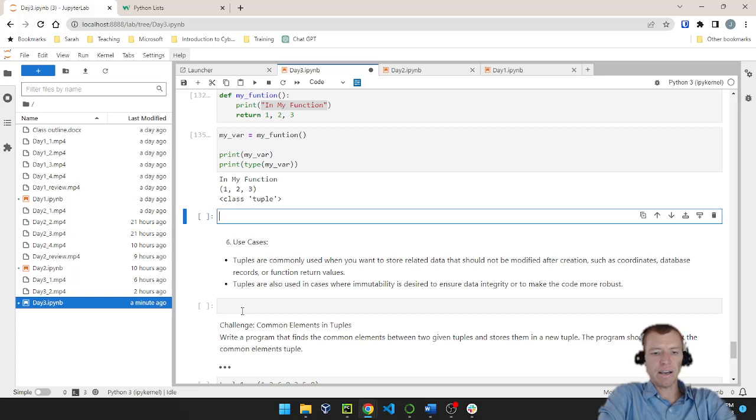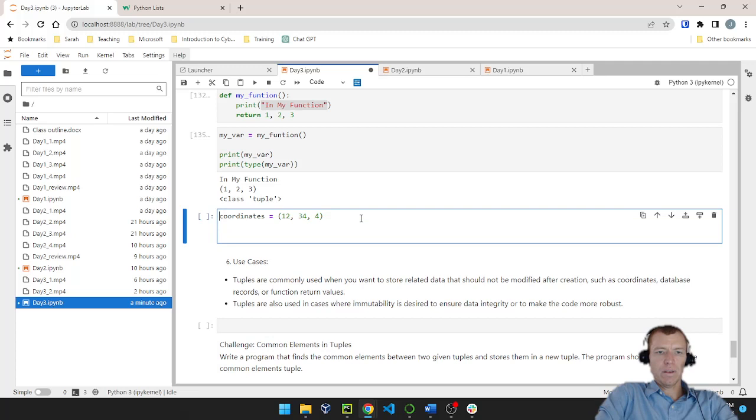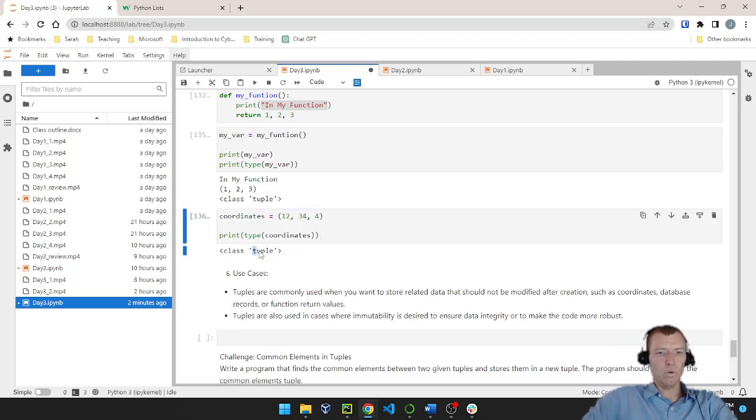So for instance, let's say I have coordinates, and we'll say I have XYZ coordinates. So I have, I don't know, some math coordinates. We'll say 12 units in the X direction, 34 units in the Y direction, and 4 units in the Z direction. And let's make this into a tuple, because we're going to do tuple unpacking. And again, let's just show you what type it is. So print, open close parentheses, type, open close parentheses, and paste our variable name in there. And you'll see that it is in fact a tuple.